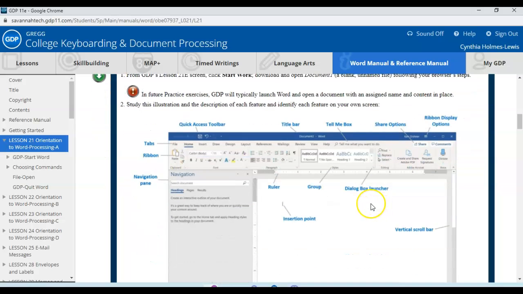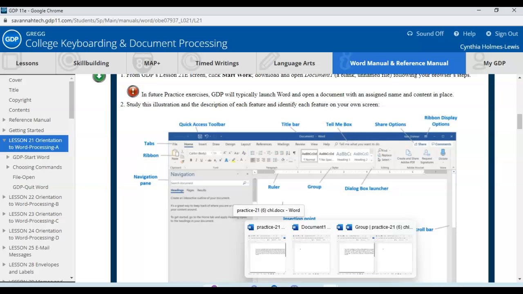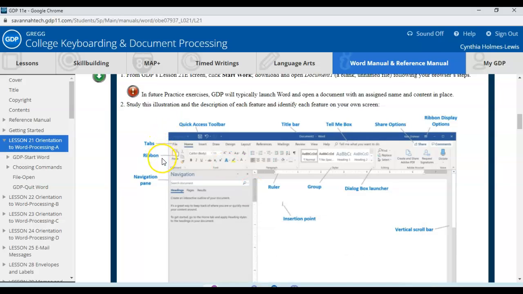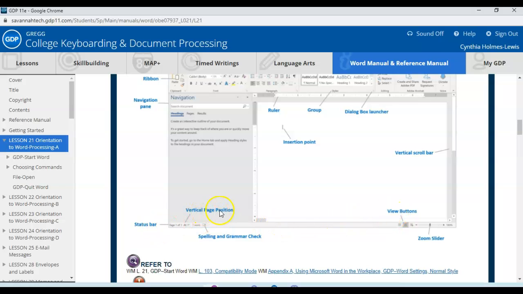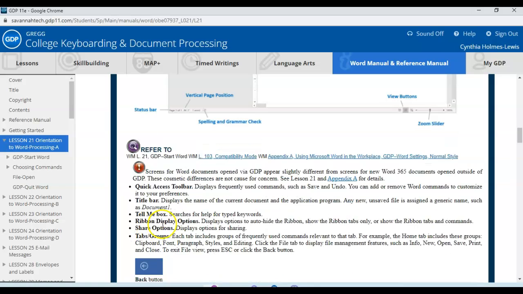So it's going to tell you per the document open. It's going to talk about tabs and ribbons and navigation and the quick access toolbar, and your title bar, the Tell Me box, and your ribbon options. It's going to say the ruler, your groups versus your dialog box launcher, insert point, and your vertical bar. We have your status bar, vertical page position, spelling and grammar, view buttons, slider, and that's the information down here. It gives you the definition of what the quick access toolbar is versus the toolbar.